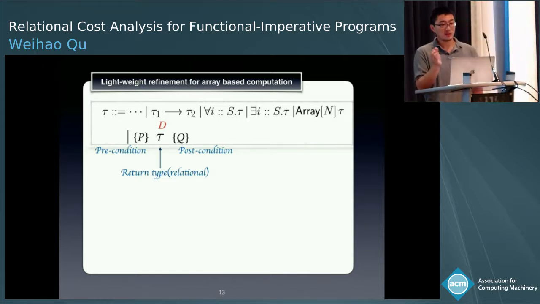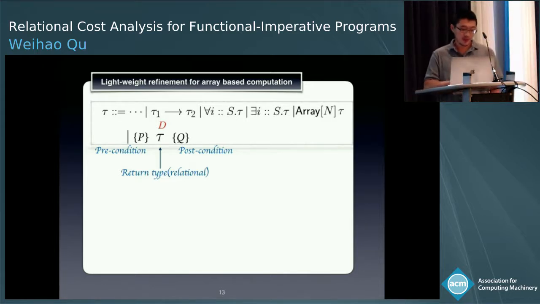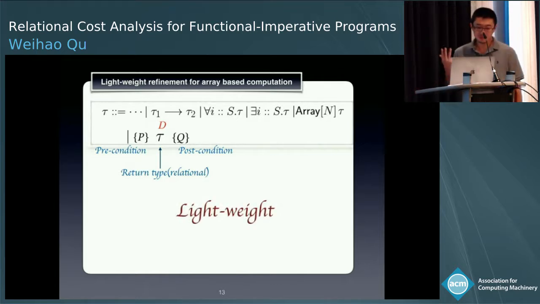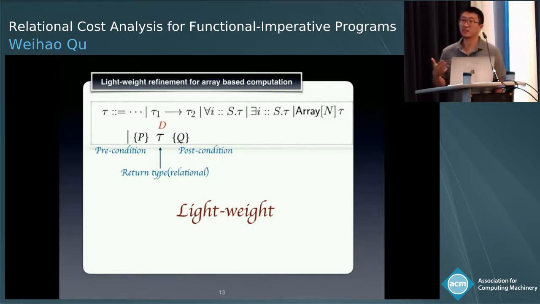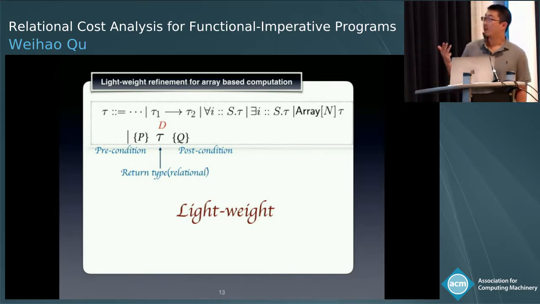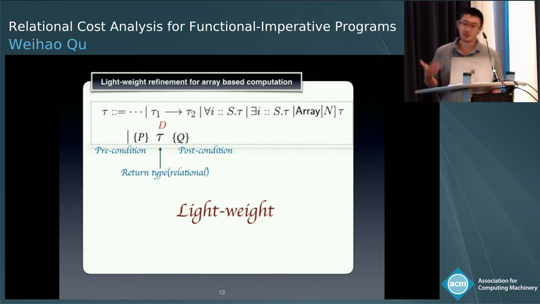Next, which will be a very important part of our system, is that we will consider this precondition and postconditions as lightweight, because they only contain the information where two arrays differ, and they do not contain other information about the content of the arrays and other things. And we will view these preconditions and postconditions as a refinement. And actually, even though our refinement is very lightweight, I will show that it can still be very useful to provide a precise relative cost upper bound.